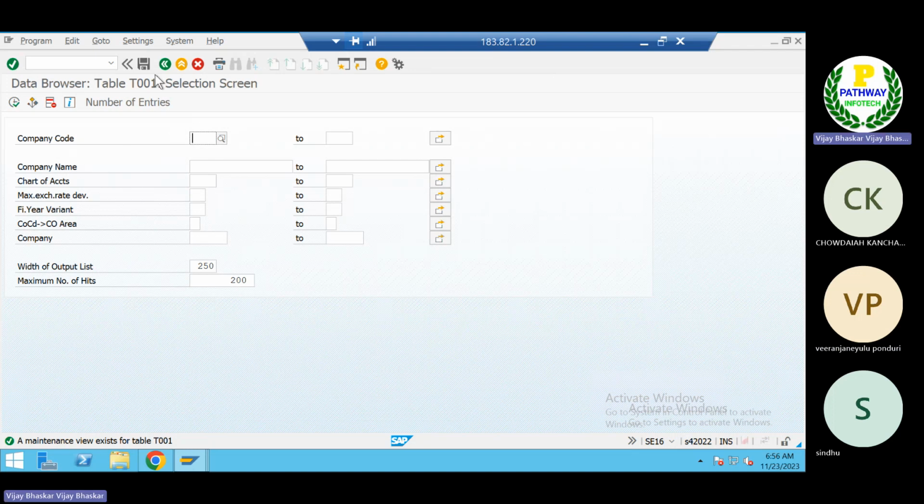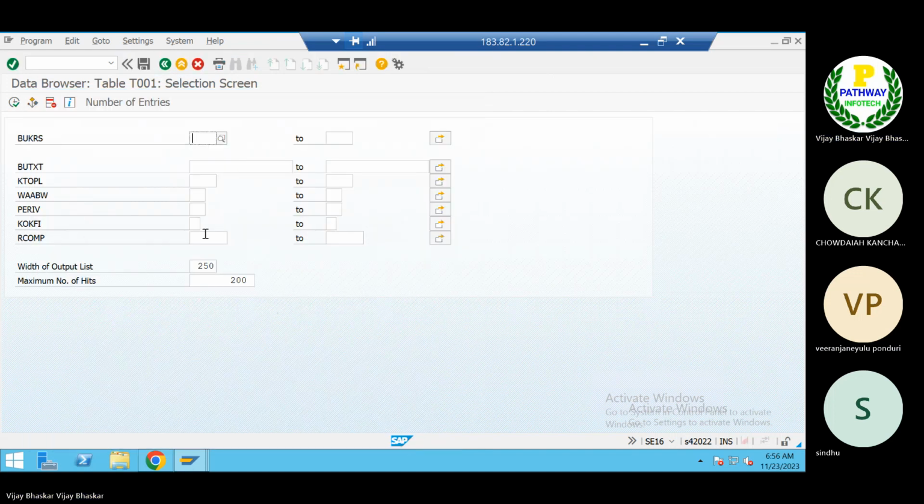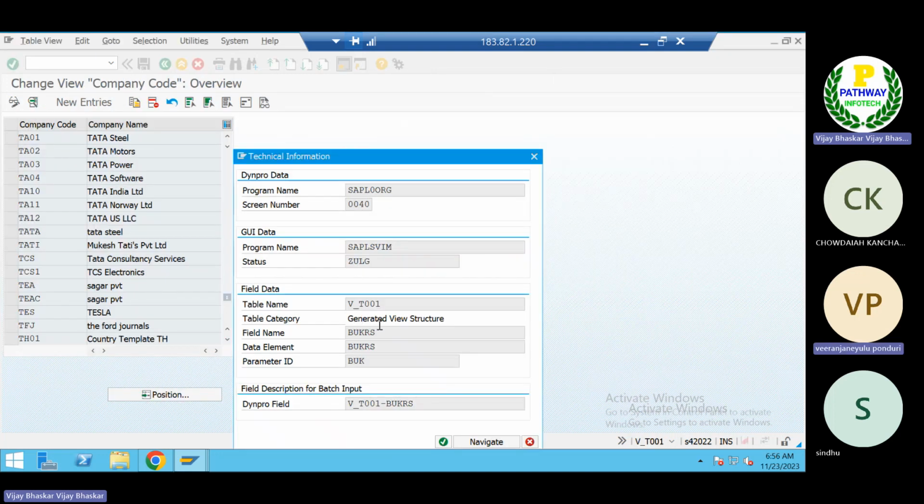Now sometimes you may also experience that it will display like this. Let me come here. See, now you can see here these are the technical names, like BUKRS, bookers. You can see here in the table level, BUKRS, bookers.